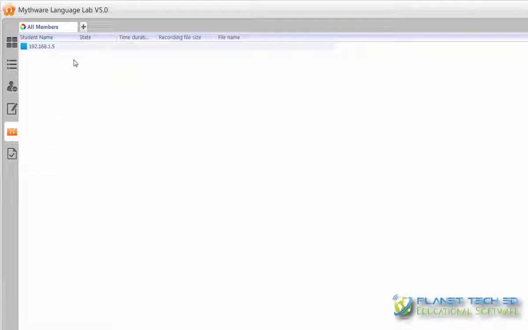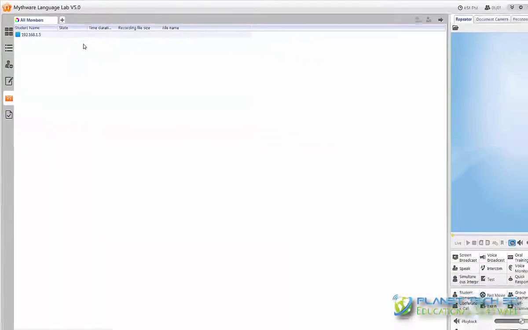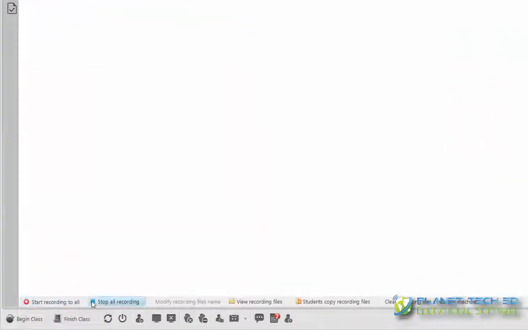This is for students' recordings. They can make a recording of their own voice and send it to you. You can start a recording and you can send it to all students. You can stop it. You can view the recording files. There are many features for this, and in case you want to see the student copy recording files, you can see it there. Clear recording files in student machine, that's also something you can do from here, just one click away. You just click it there and you clear recording files in student machine.